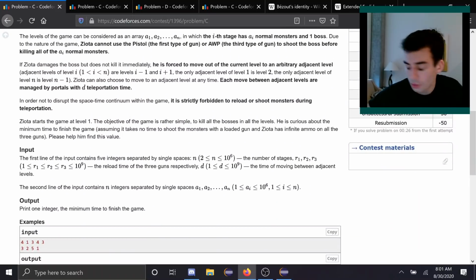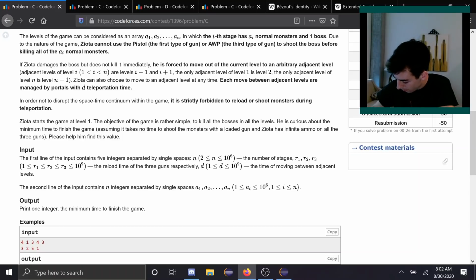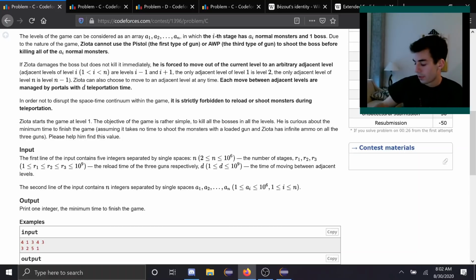So what's the goal here? We want to kill all the monsters. You can either kill, like, what's the benefit of using the pistol? You could kill a bunch of things with the pistol. And then you could use the, like, AWP. So that's one way of clearing a floor. And then you just go directly to the next floor.